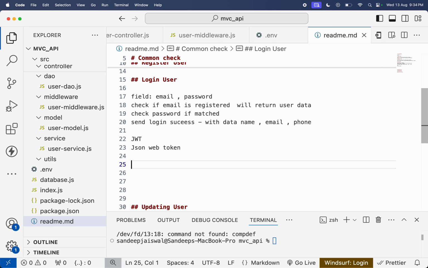So till now we are checking email, we are checking password, and if everything is fine, we are letting the user be successful, right? So now what happens? Let's suppose you have created three APIs. One is slash user, one is slash user update, one is slash user delete, correct?